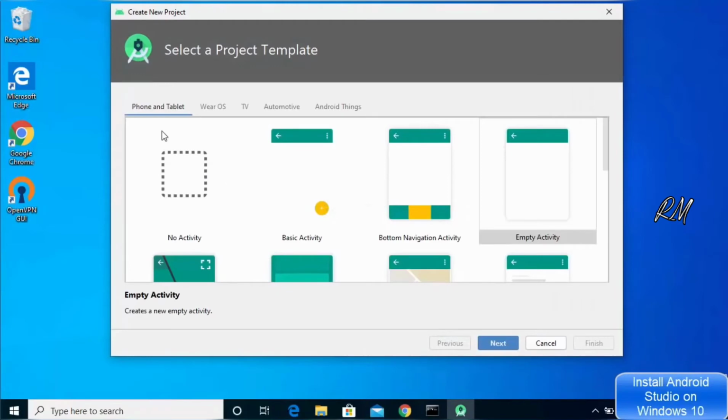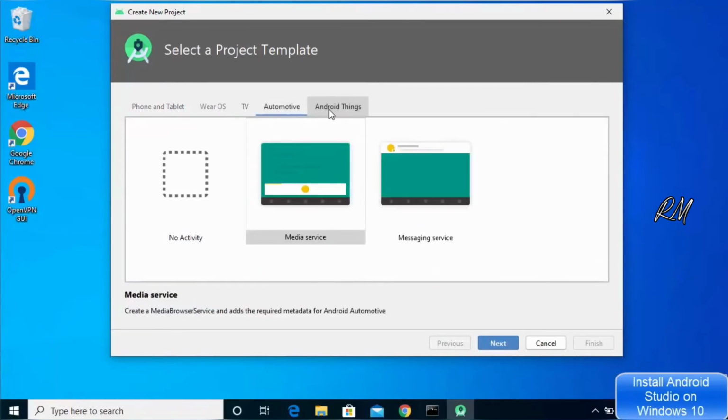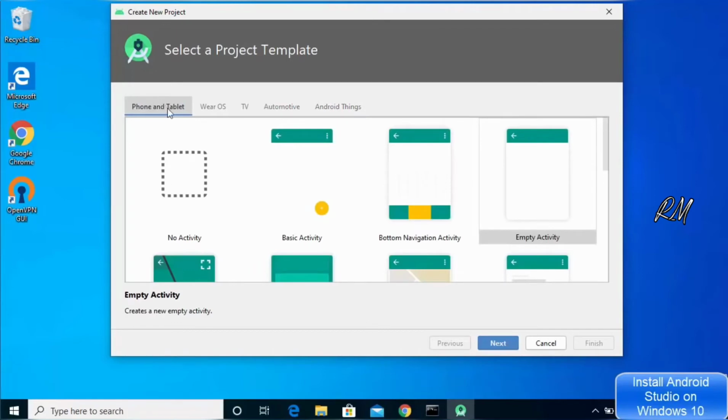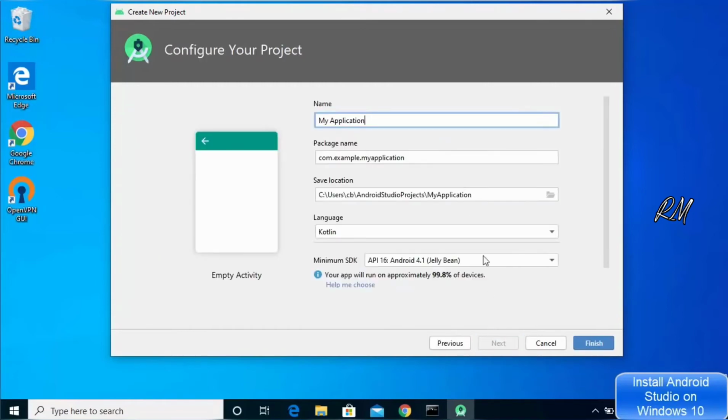And here you can choose between phone and tablets, and Wear OS, TV OS, automotive, and Android things. So I'm going to select phone and tablet. So I'm going to just select empty activity because we are going to just test our Android Studio, and then click on next button here.